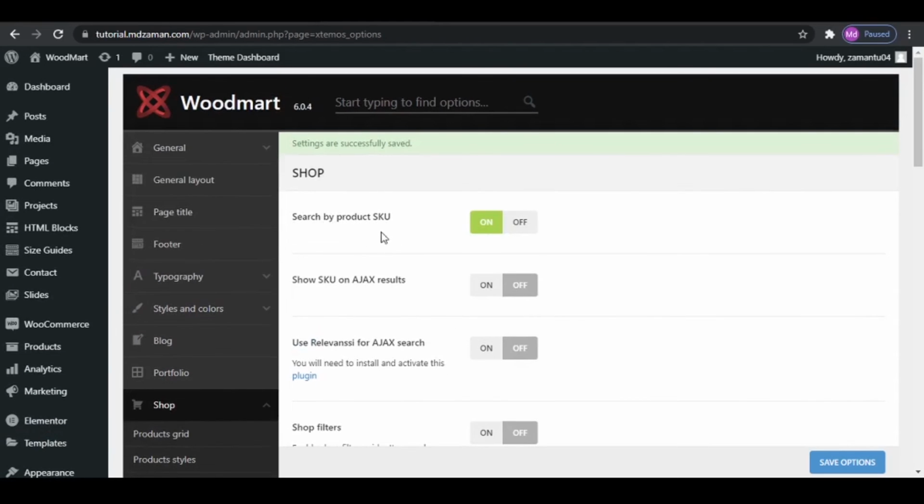You can also search your products based on SKU, but this is only possible if you have entered the product SKUs in all your products, right? And if you want them to be displayed on the drop down, you can select this option. Then we have use relevancy for Ajax search. Relevancy is actually an additional plugin which will enhance the features of your search results, but we do not need it. The search result that we have currently is also very good. You can try it if you want.